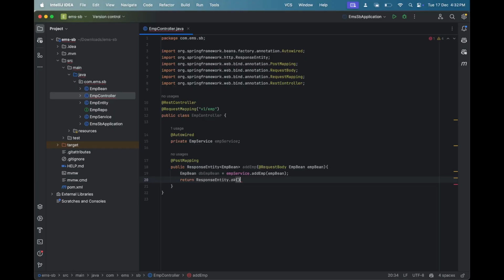So that's it. And let's implement next method to get all employee. So here we will use get mapping annotation. So again we will use response entity. Here we will return list of employee bean.